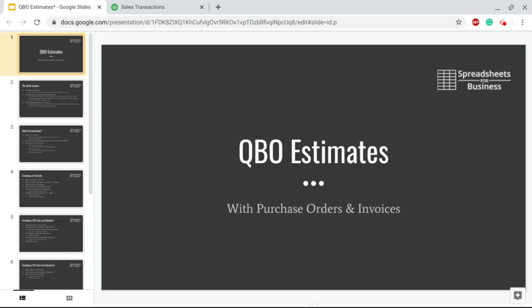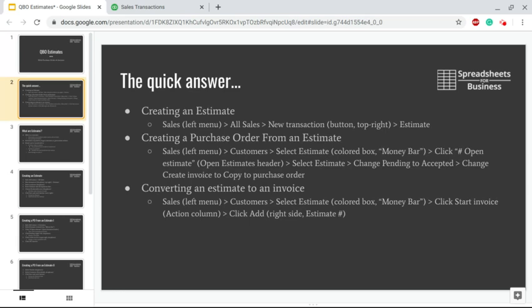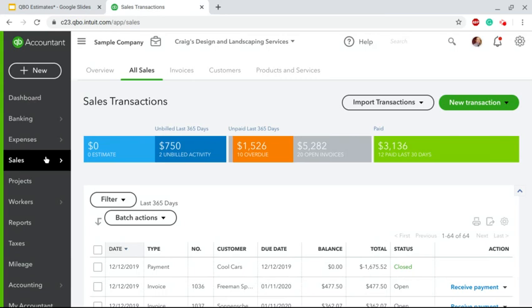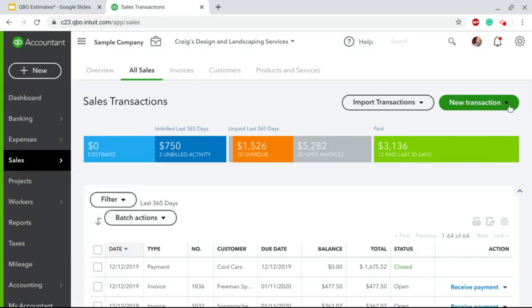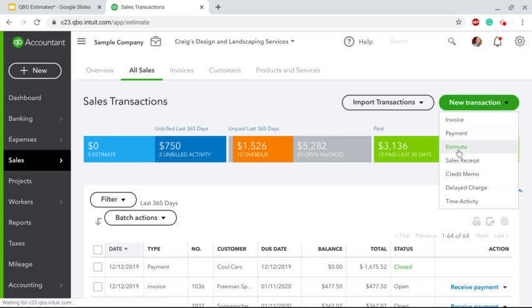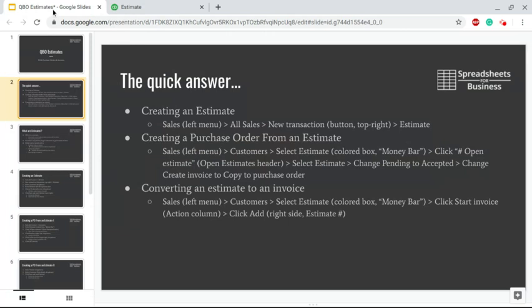Okay, let's talk about QuickBooks Online estimates and, in particular, how they interact with purchase orders and invoices. I like to start every video off with a quick answer, getting straight to the point. To create an estimate in QuickBooks Online, you're going to go to Sales in the left menu and then to All Sales, and you're going to come to this New Transaction drop down, and you're going to click Estimate. That's to create an estimate.